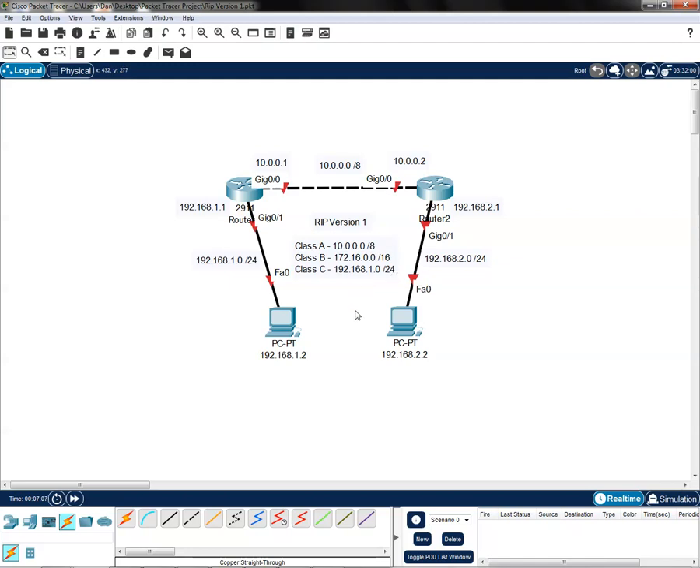Well, you can actually try to use a classless IP address, but I'm warning you, you'll be having a problem on the network. Yes, you can use classless on RIP version 1, but RIP version 1 will treat the classless as classful. There are some instances where it will work, but in most cases you will encounter a problem.